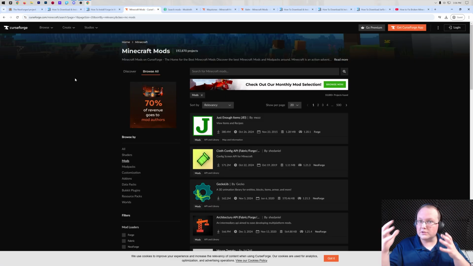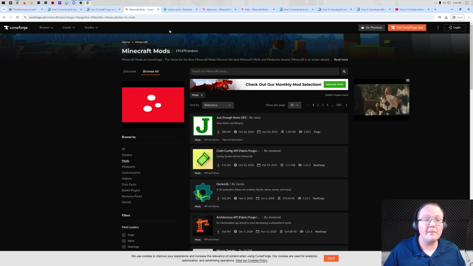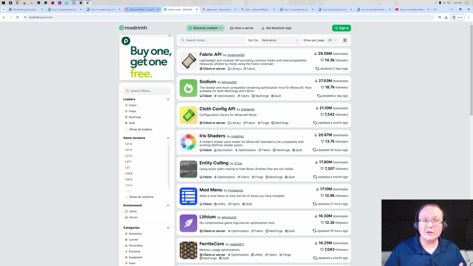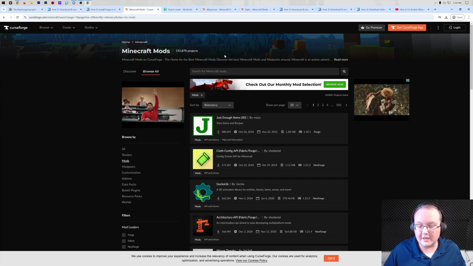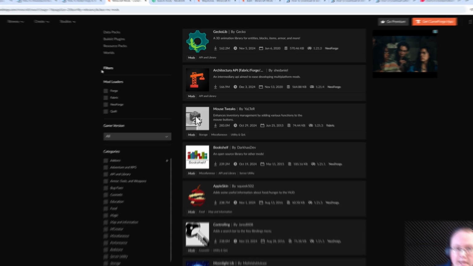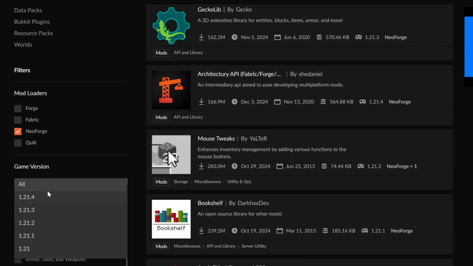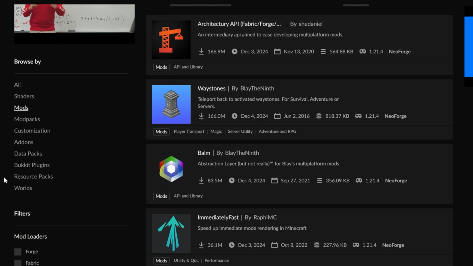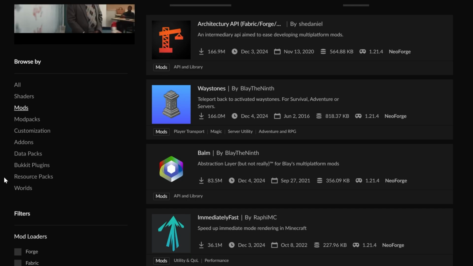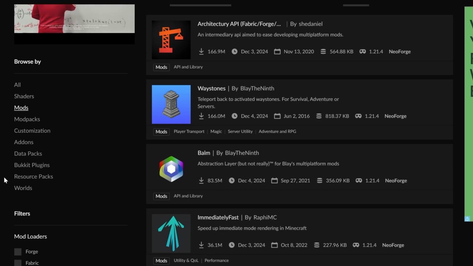In the description down below, there's two places that we recommend getting mods from, CurseForge and Modrinth, and both are linked down below. As far as looking for mods, it's actually pretty cool. On CurseForge here, you can sort by mod loader, so NeoForge in this case, and version 1.21.4, because mods for older versions of Minecraft, even if they're for the same loader, for example, NeoForge, will not work. They have to be for NeoForge and 1.21.4.